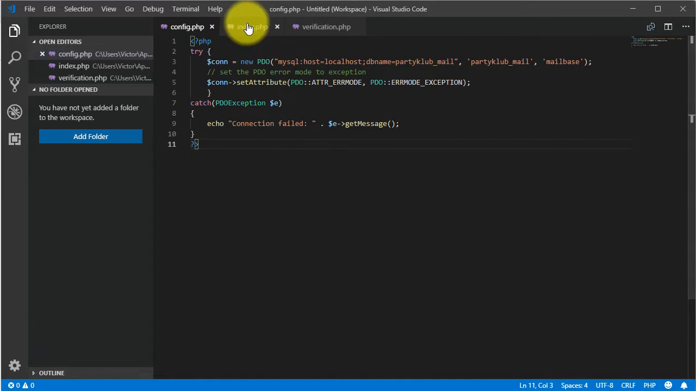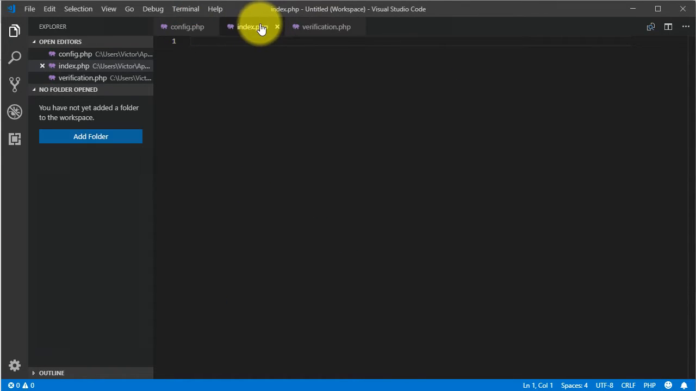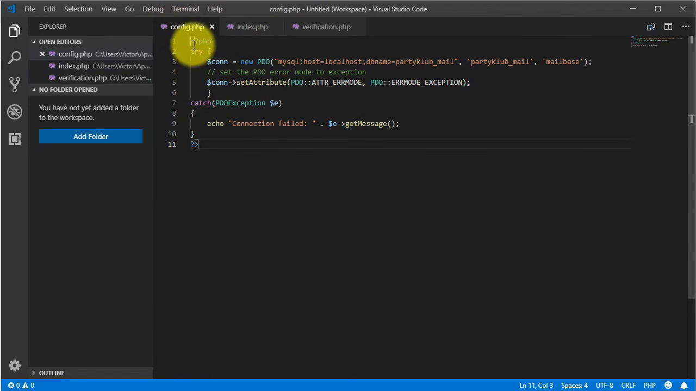I'm gonna make changes in these files. I already opened them, and these changes are gonna be live. So here we have the try method, and we have a variable which is the connection, conn, and we assign a new PDO object. This is a native PHP object already. And this object has three parameters. The first parameter is the type of the database we are using.